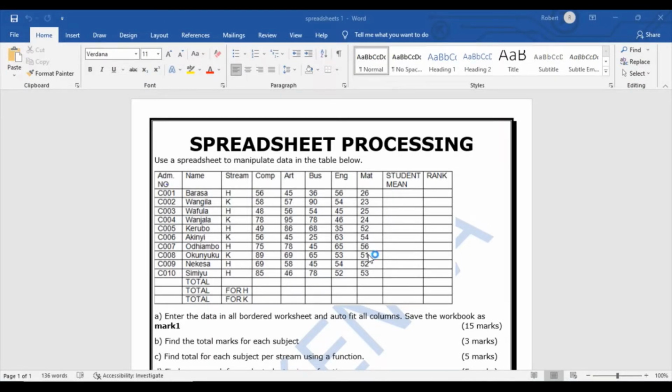It is a spreadsheet processing task, and I will use Microsoft Excel as my spreadsheet program, and the version is MS Excel 2019. Here we are required to use a spreadsheet to manipulate the data in the table below. Therefore, I'm going to create a table exactly like this using Excel.